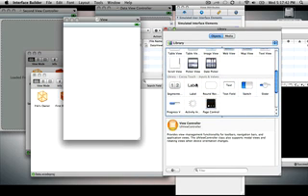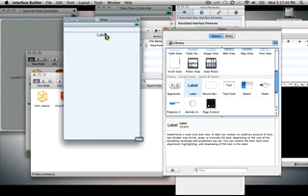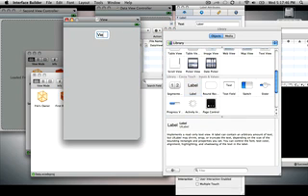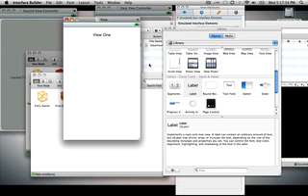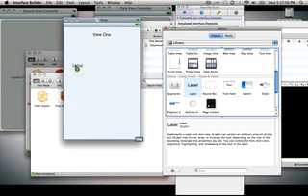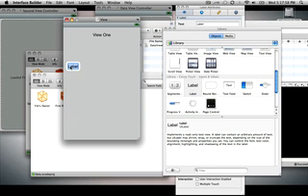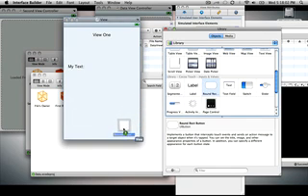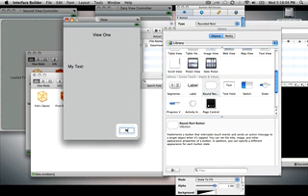We'll just go ahead and call this view 1 so we know that this is the first view. Put that in the center right there. Good enough. And we're going to put another label right here, and we're going to call this my text. Going to put a button down here called next view. Drag that out a little bit.